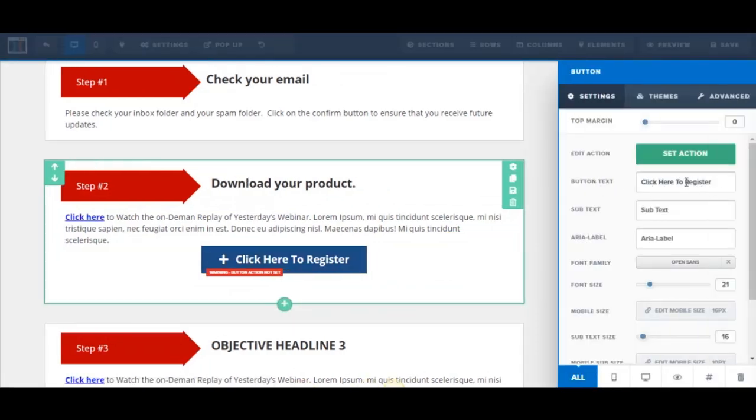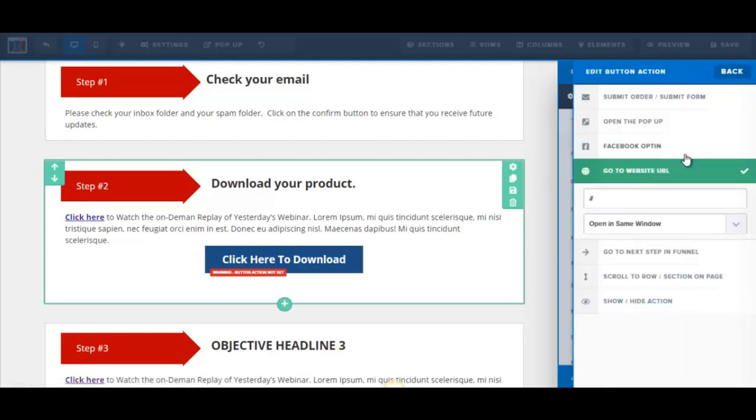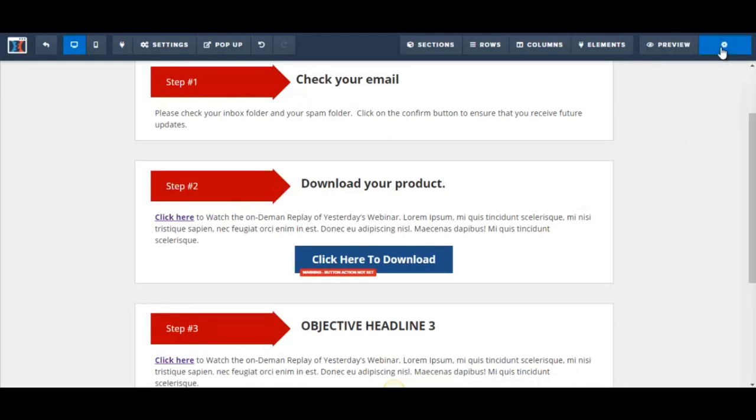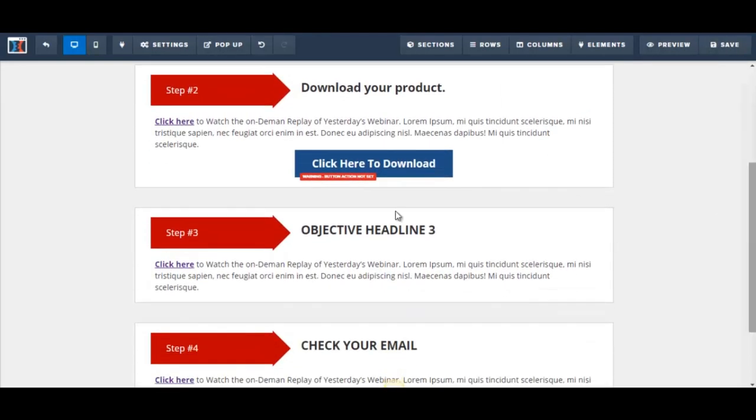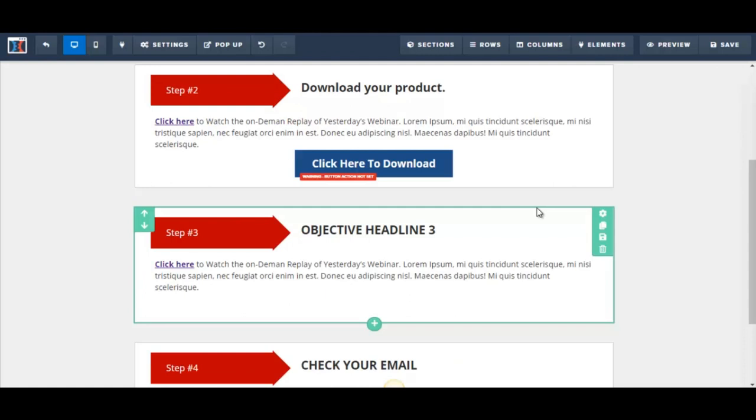You could also put it on the button, and you could edit this button. It says button text here, so instead of saying click here to register, you could say click here to download or to activate, whatever you want to say. And then edit the action. What's the action you want when they click on the button? Again, you could put a link to the file wherever it is. For now, let's just click save. Now step three, if you don't have anything to say, you could just delete this. So let's delete step three.